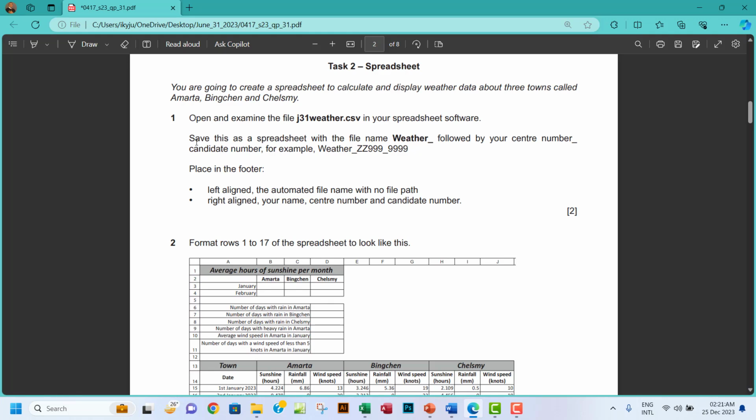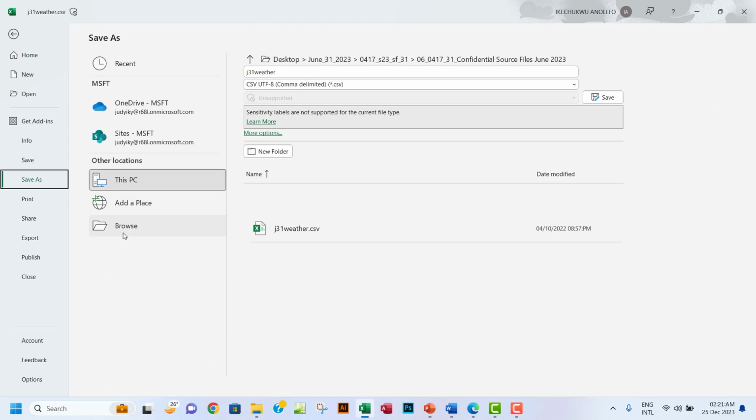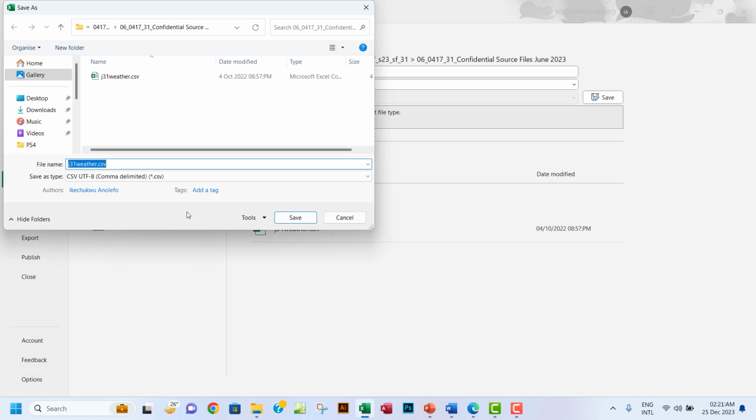So we've examined the file. Save this as a spreadsheet with the file name weather underscore followed by your center number underscore candidate number, for example this. Okay, so I'm going to just copy this. Just for convenience sake, I'll copy weather. So I'll go and then save as, and then I'll go to browse for my file.